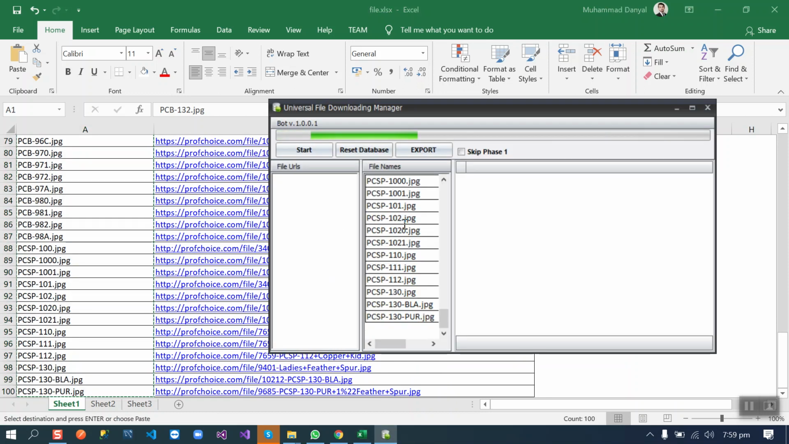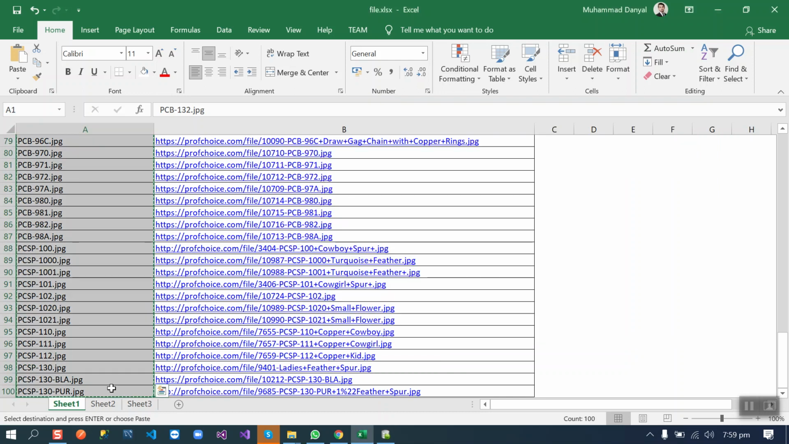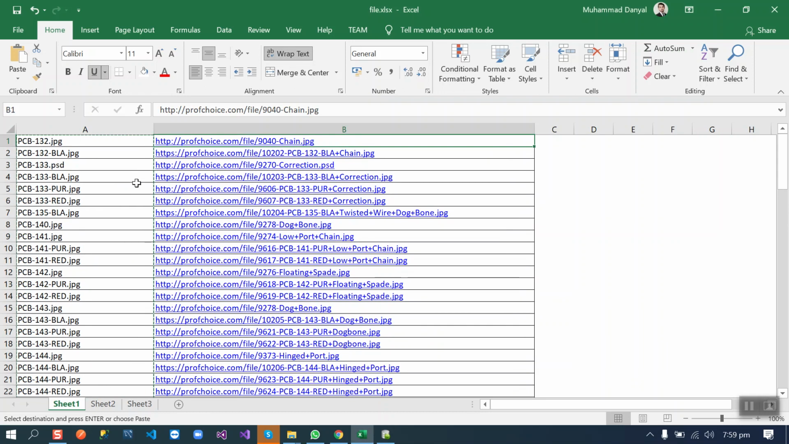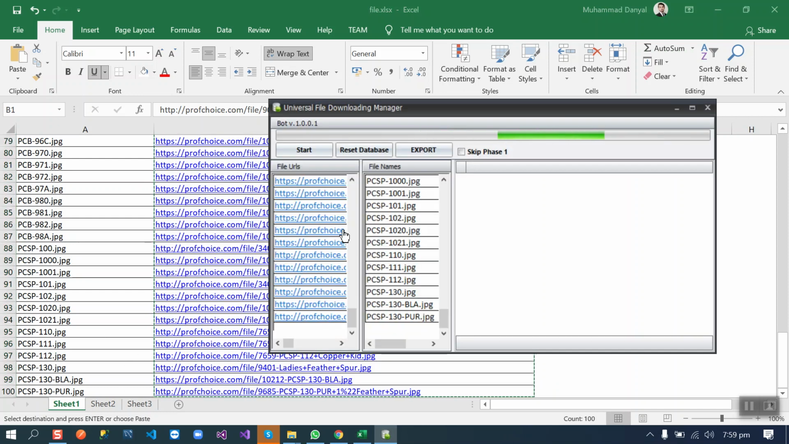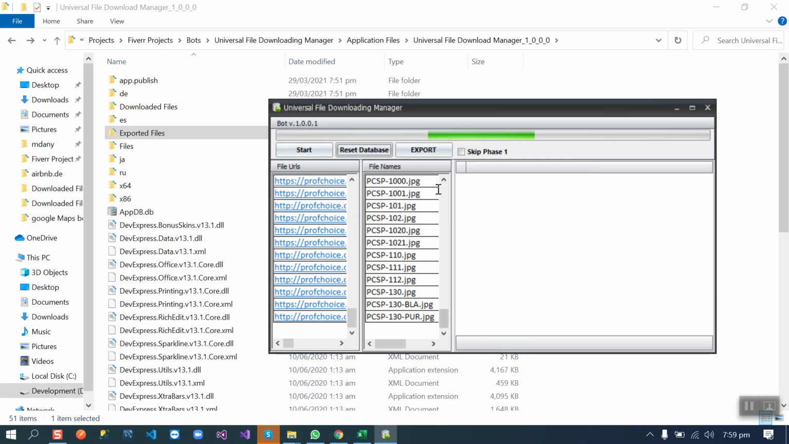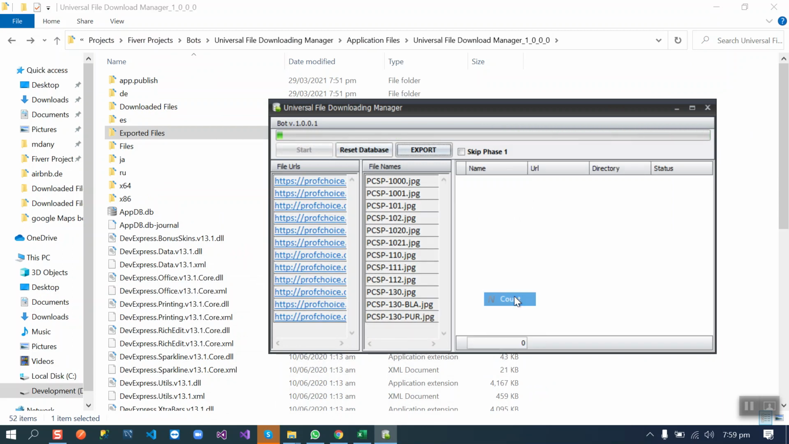So we have to input the names here. There are 100 names and 100 URLs. Make sure that the counts of these two rows are equal. So 100 URLs and 100 names, and we can restore the database by clicking this button. Now our database has been restored, and then we have to click the start button to start the bot to download images. Click start, and let's see.